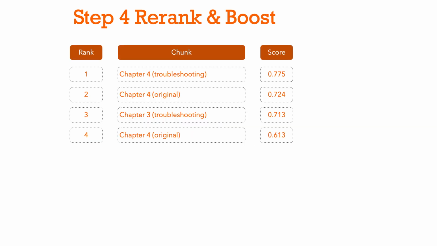Step 4. Re-rank and boost. Every chunk from the manual is tagged to a chapter number, section, and chunk type. Here, we are only showing the chapter number and chunk type, and we left out the section tag. The chunk type is used for boosting. For the top 4 ranking chunks shown here, we see 2 different chunk type tags, troubleshooting and original. Since the query is also tagged as troubleshooting, the chunks tagged with troubleshooting get a boost of 1.3.